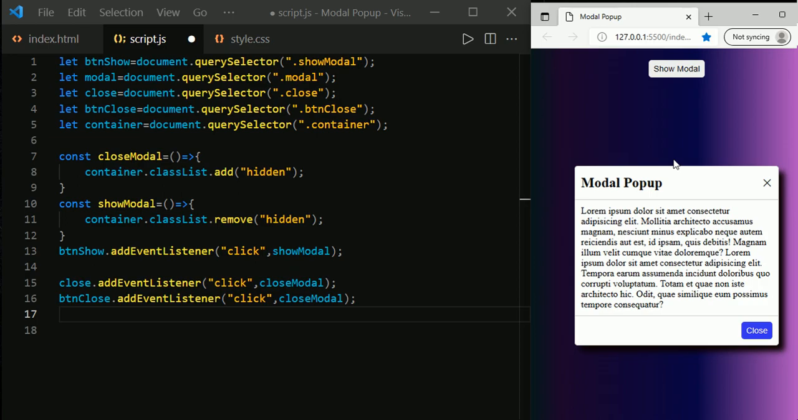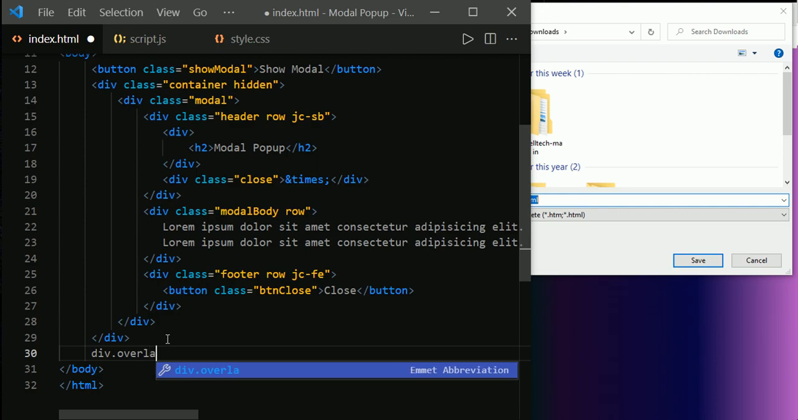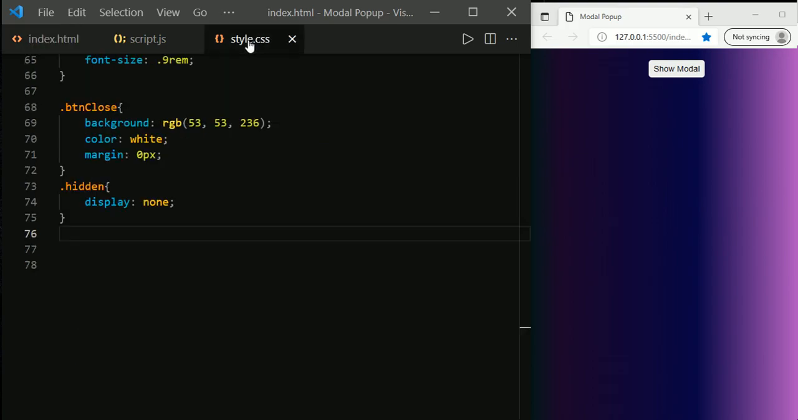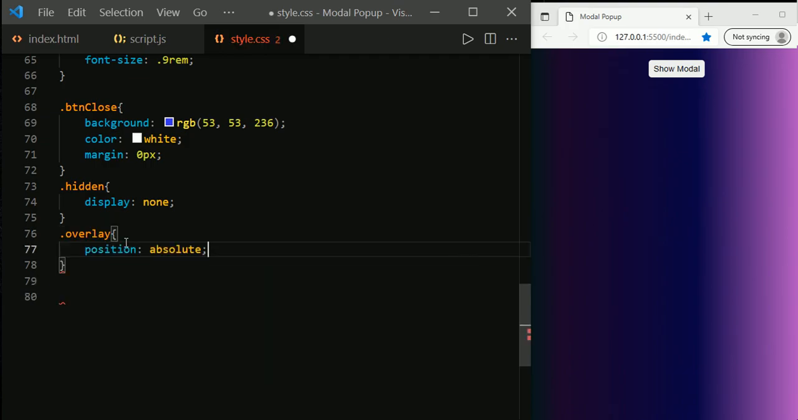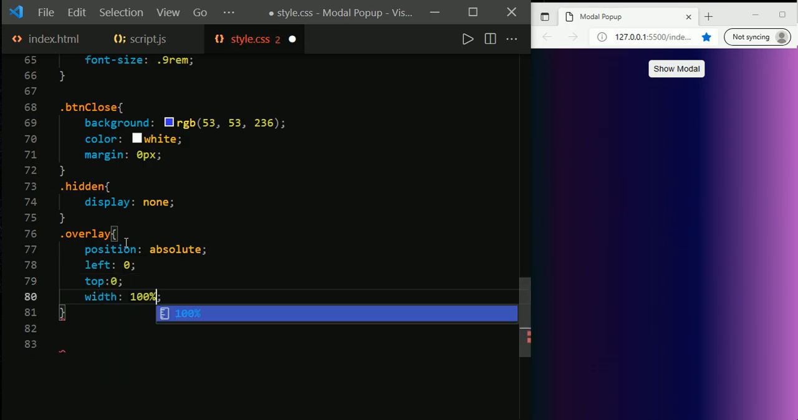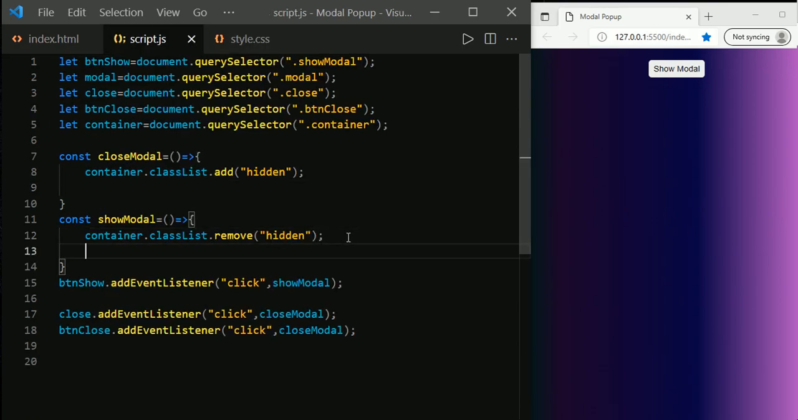pop-up, we need to add the blur effect to the screen that is behind the modal pop-up. And for that, here you can just add one more div. So div with CSS class overlay. So we need to hide this overlay div by default. So let's add hidden CSS class, and then take this overlay and go to style.css, position absolute, and then left 0, top 0, width 100%, height 100%. So we are adding this background color, and also we are adding the backdrop filter, and then z-index 5. And whenever we show the modal, that time we need to remove the hidden CSS class from the overlay div.